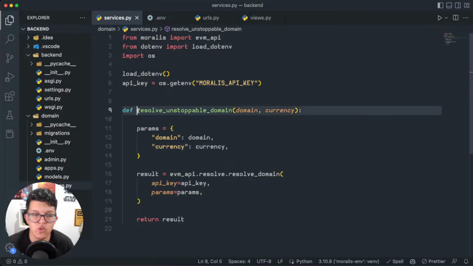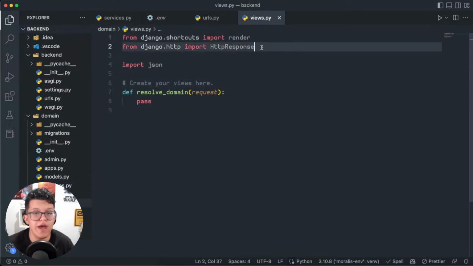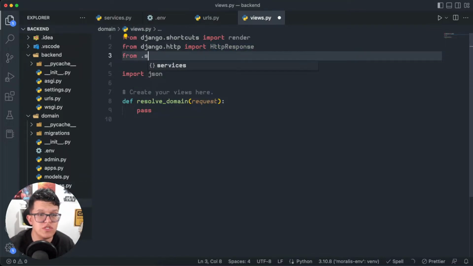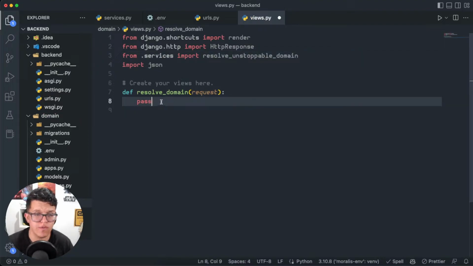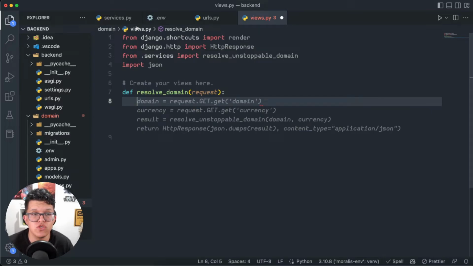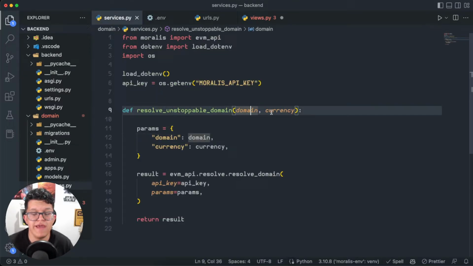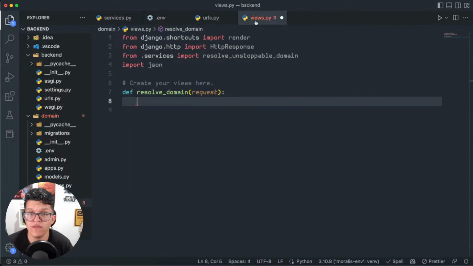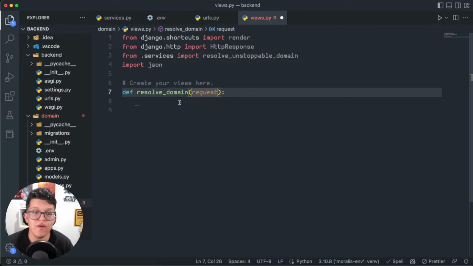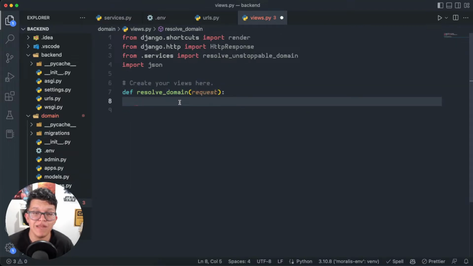So I'm going to copy the function name and go back to my project views. Here I'm going to import from .services that function. Here I have a new view called resolve domain, which is going to get the information we need for this function, both the domain and the currency, from the frontend through this request variable, so I can set up manually those variables.